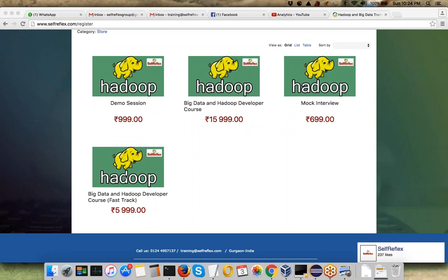Eva is asking, how much is that in dollars? 699. So Eva, I would say that's around $10. The price of a dollar is around 65 to 70 rupees, I guess, so that should be around $10.